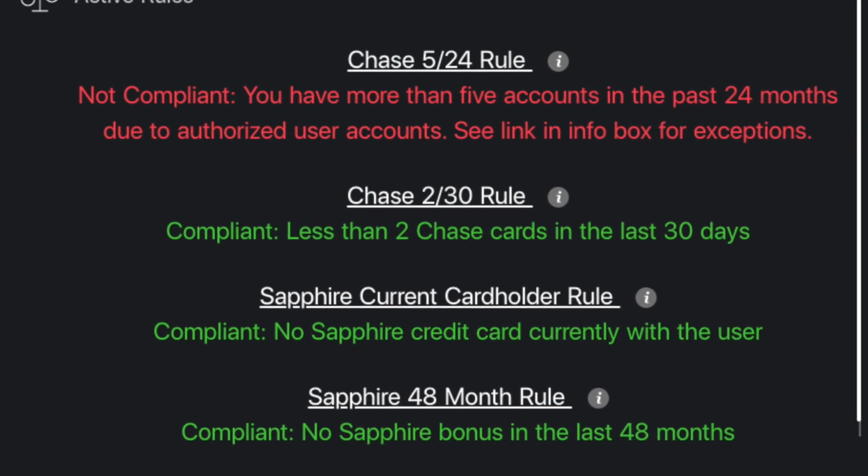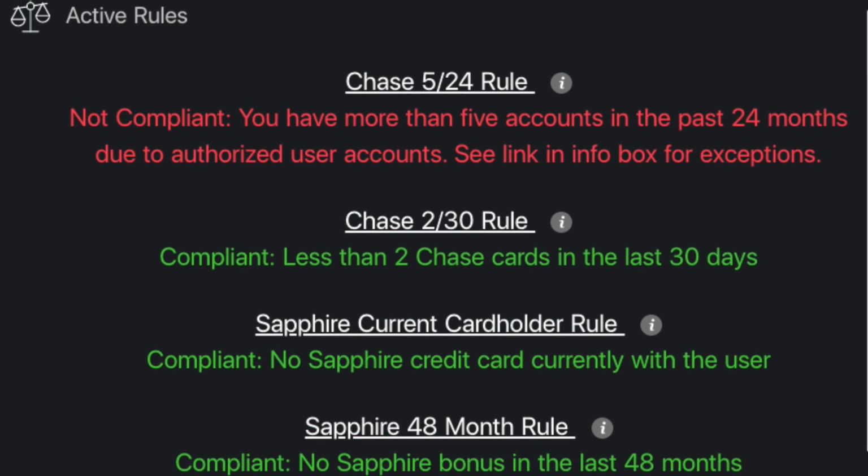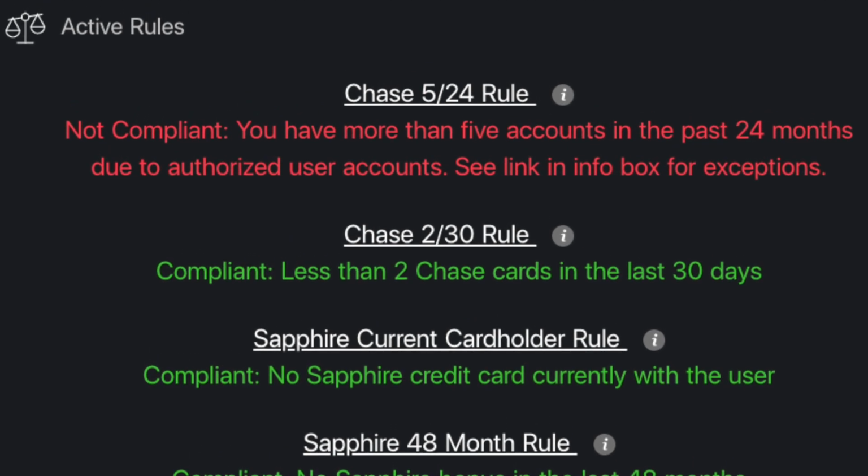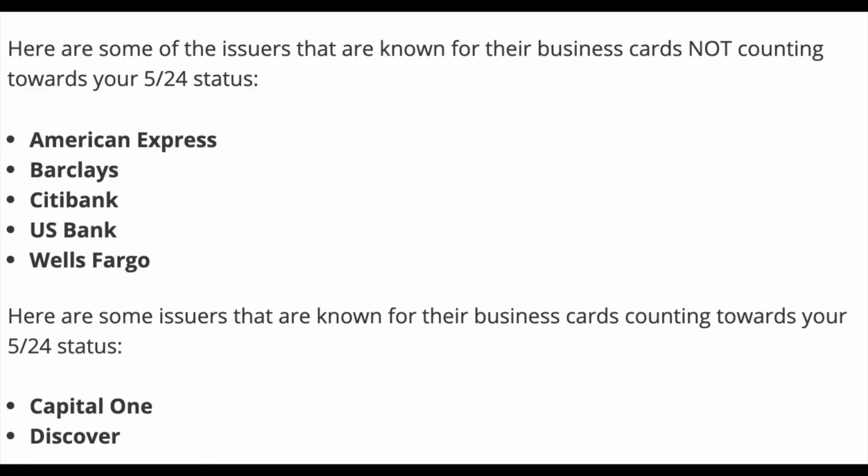So that's an easy way to get notified if you are eligible for this potential exception. The next exception has to do with small business credit cards. There are some popular small business credit cards that don't report to your credit report, so these won't count towards your 5/24 status. And these are business cards from issuers like American Express, Citi, Barclays, US Bank, and Wells Fargo.